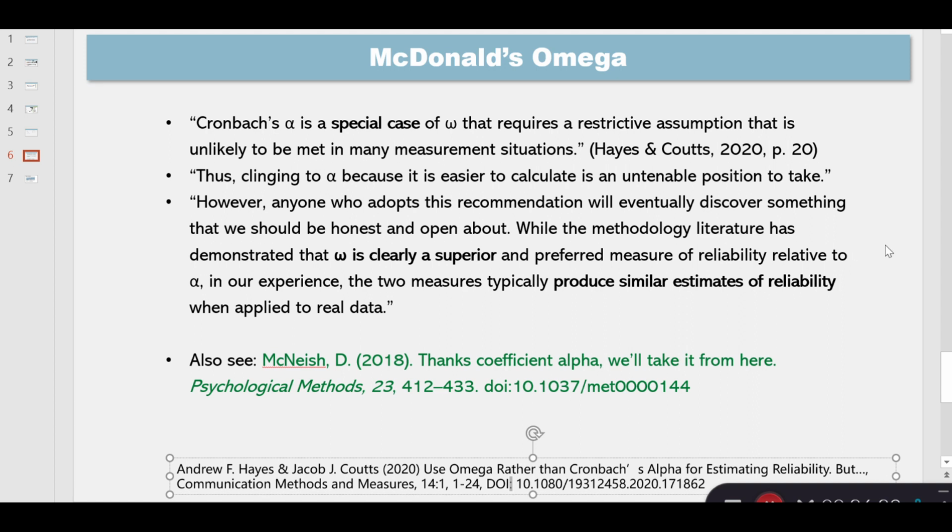While the methodology literature has demonstrated that omega is clearly a superior and preferred measure of reliability relative to alpha, in our experience, the two measures typically produce similar estimates of reliability. And I totally agree with this because I have looked at Cronbach's alpha values and omega values in many analyses, especially those where the instrument is unidimensional, and I see that they are either the same or very similar to each other when applied to real data. But when you have got multidimensional statistics, you can see that the differences between the two widens. In those cases, it's a good idea to rely on McDonald's omega.